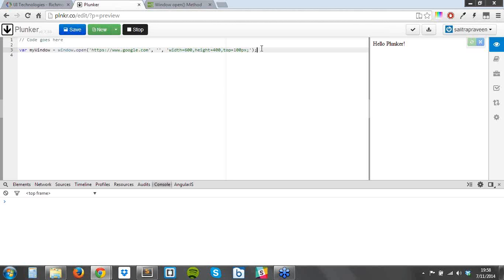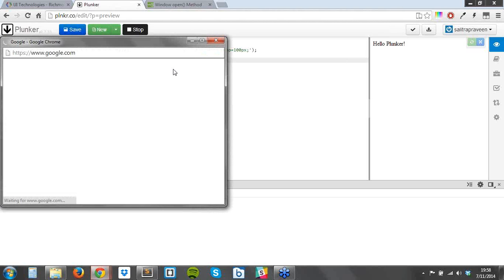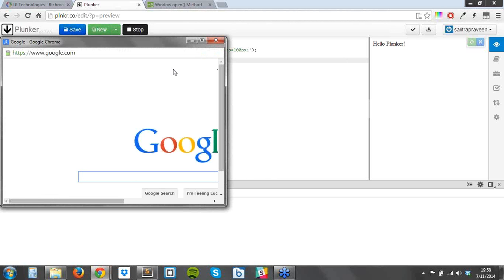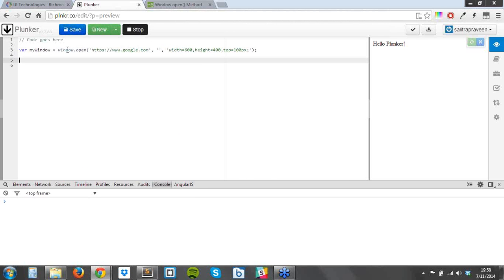Now let's say you want to close this window after some time. You have opened it, and now you want to close it after, I don't know, 10 seconds. I'm just giving examples so that I can show you how to use the close method. In the JavaScript where you have opened the window, you can get a reference of myWindow, and then call myWindow.close.